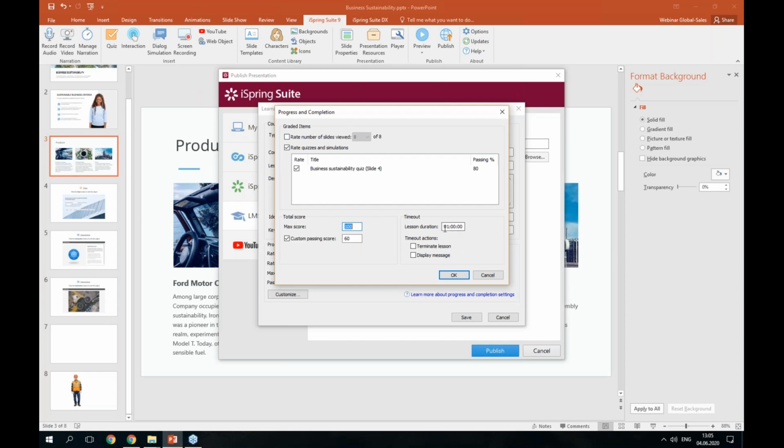So basically, if you set up the timeout here, the course will automatically close after the time is over. For example, if you set it to terminate lesson, the course will close in an hour, or you can just display the message. It will only show you that it's already 1 hour. And so I believe that helps.